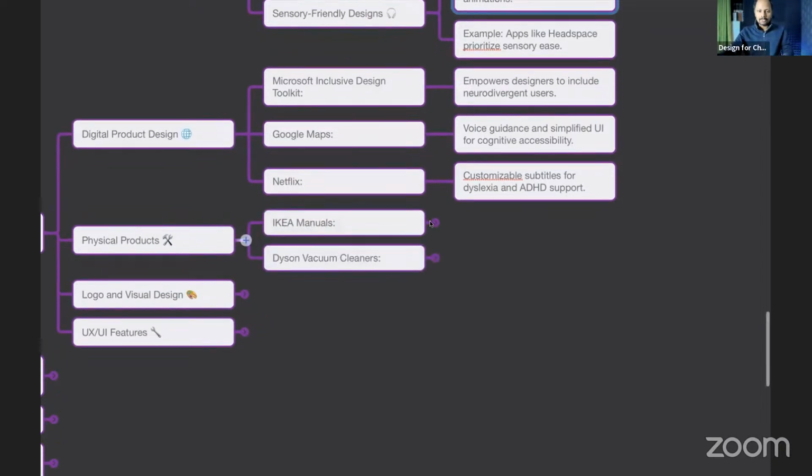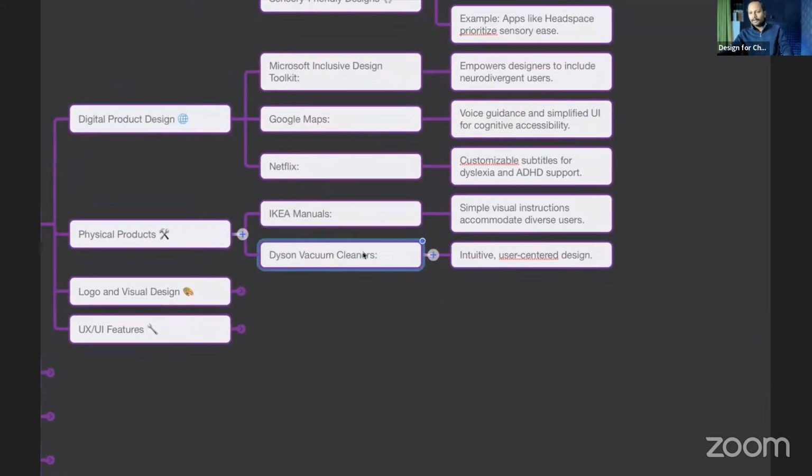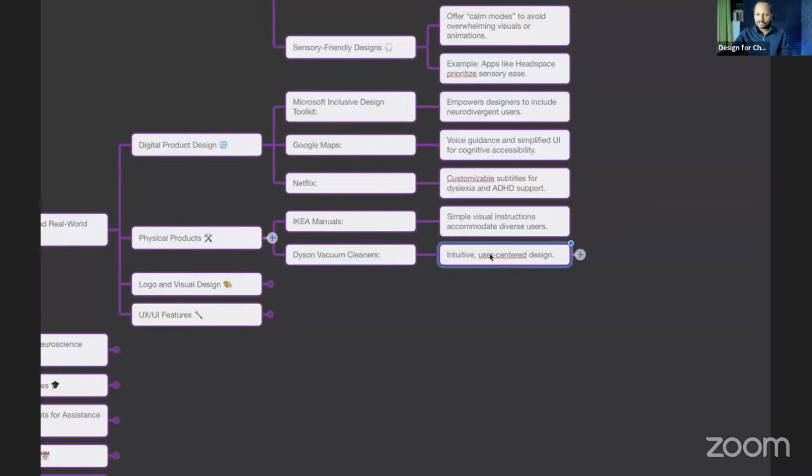Okay. Physical products. You can take IKEA manuals. You can take Dyson vacuum cleaners. Every time, I would always vote for these Dyson vacuum cleaners because it is one of my favorite products. You can find all of the things are very intuitive, every user can understand. Even illiterate people, everybody can understand. And you can see the IKEA manuals. See, why I'm taking the example of IKEA products is that you have to do it all alone. IKEA will not fit and give it to you.